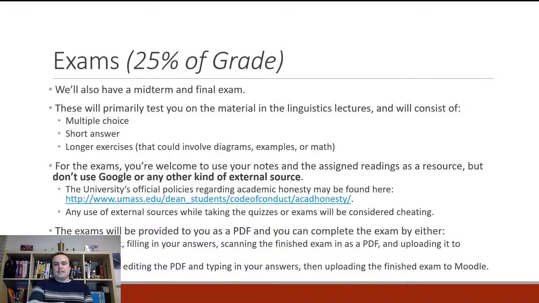And the university's academic honesty policy is linked there. If you want to go check it out, you can. But I'm just treating any use of external resources during the exams or the quizzes as well, right? The quizzes, you're only allowed to use your notes and the reading assignments, not Google. So any external resources like Google, or if you like found a textbook or something and were using that, that's going to be considered cheating. Don't do that. If you really feel like the resources I'm giving you aren't enough, that's okay. Email me and we'll work something out.